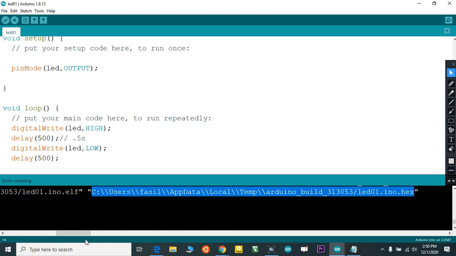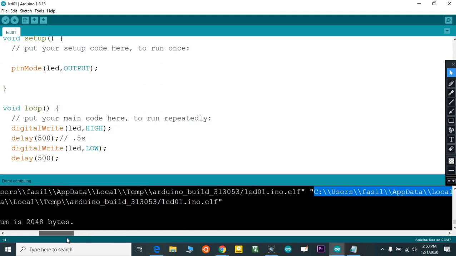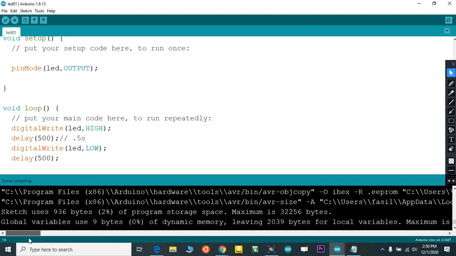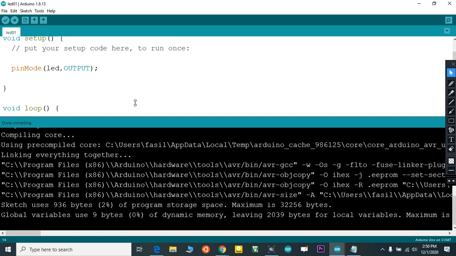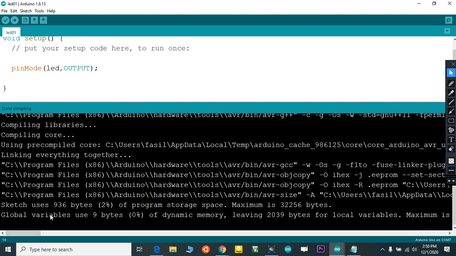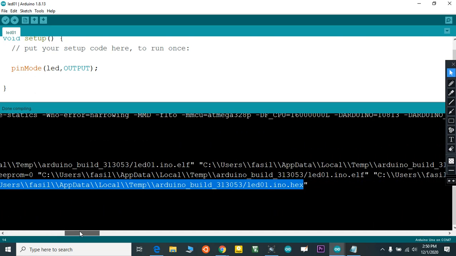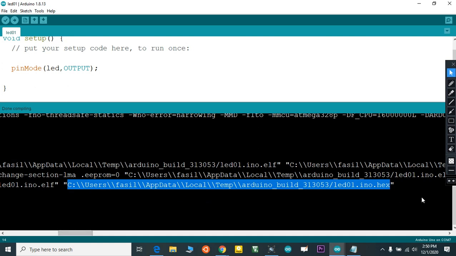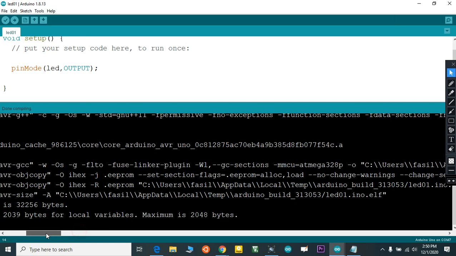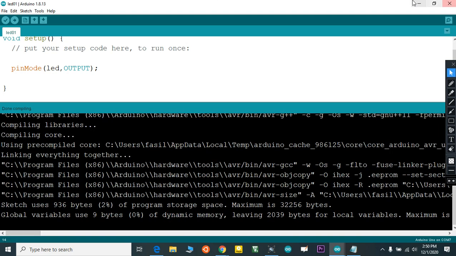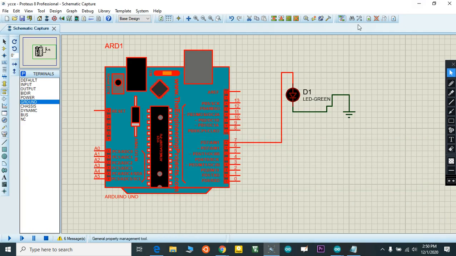See here. If you try to do it the first time, it seems difficult. There are a lot of lines. Just scroll up. I don't know where it is, but once you try it 3 or 4 times, then you know exactly where that file will be. Your file name .ino.hex, this is our hex file. You need to upload it to your Arduino board. Okay. Then I will upload it. I start my simulation here.